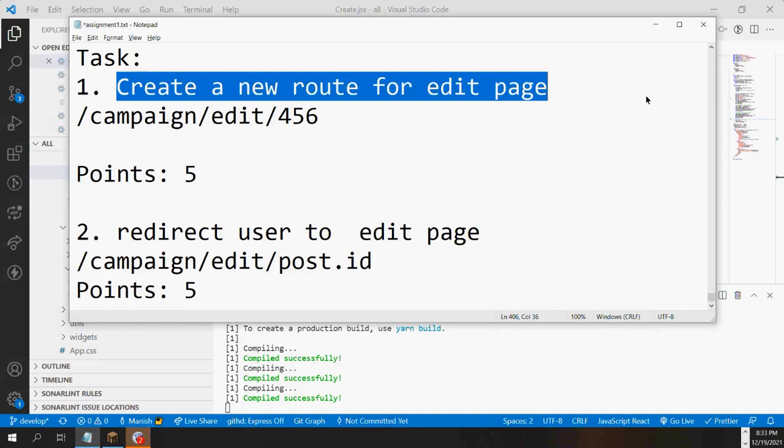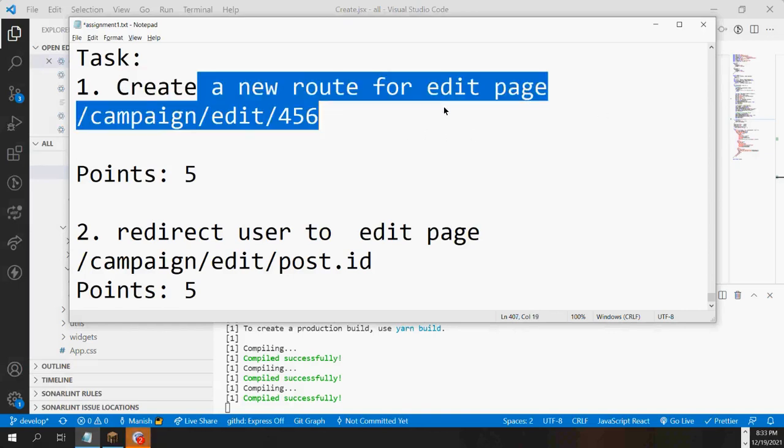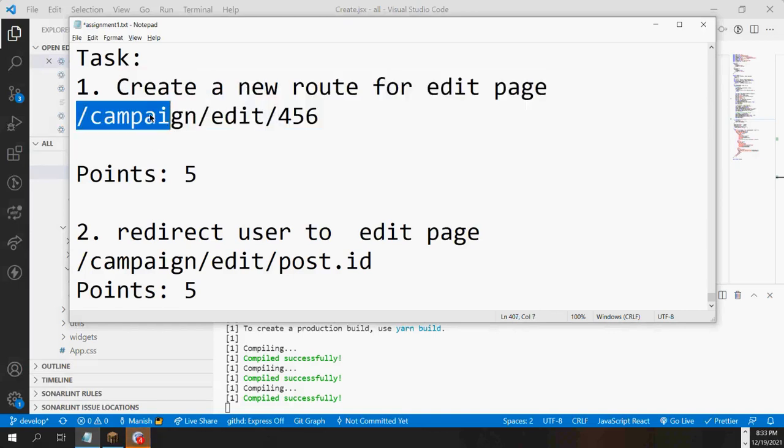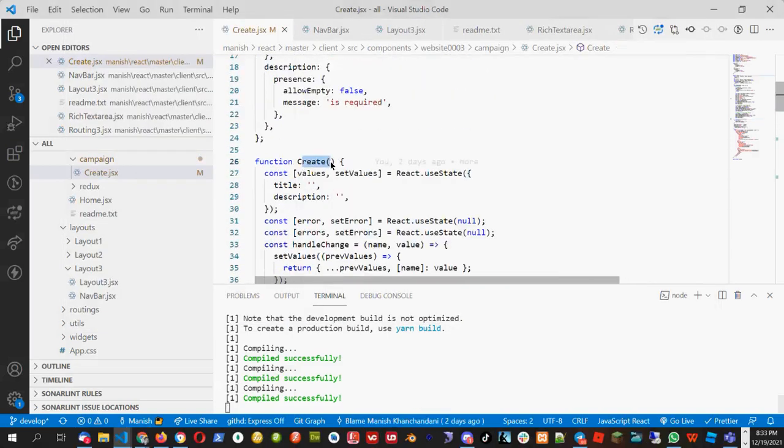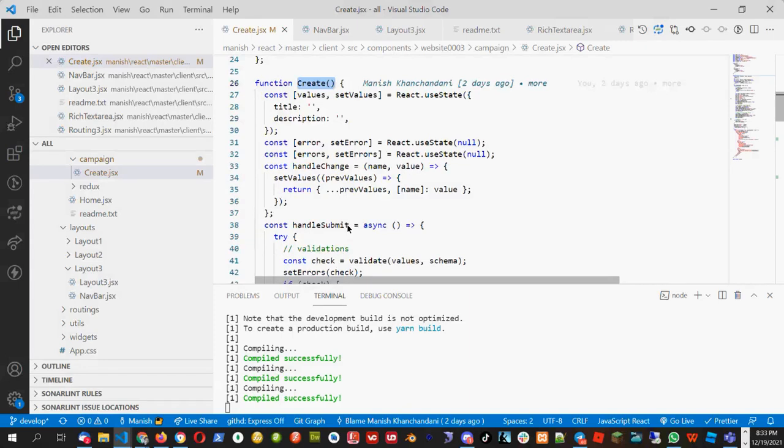So first thing is we need to create a new route. That will be in the routing page. You need to think how you will create this route. And on the routing page, I'll help you with one more thing. The URL, which is this one, should go to this create component only. We will not create another component for the edit page. We will modify this create page to support the edit part also.